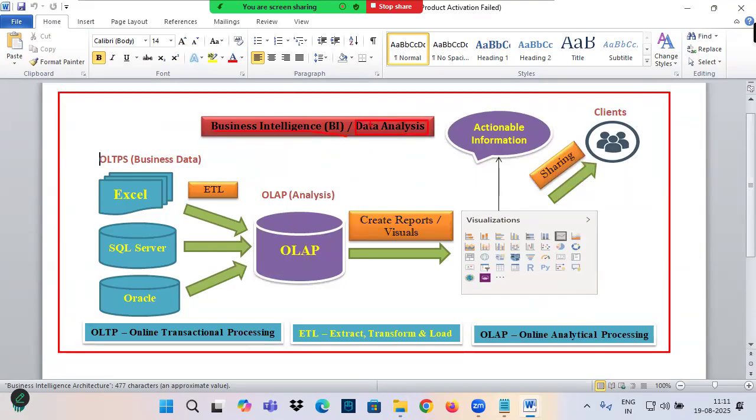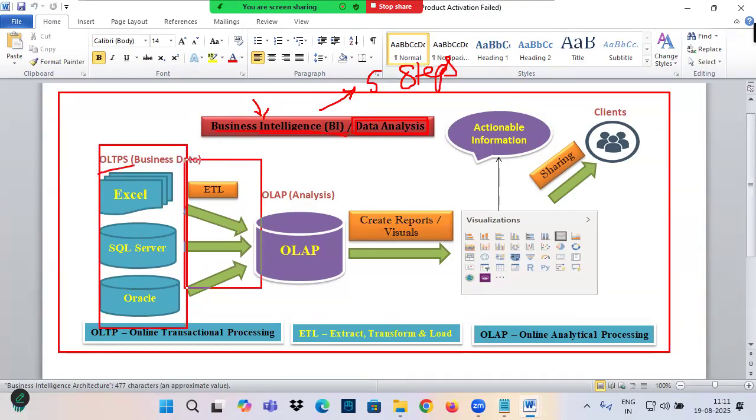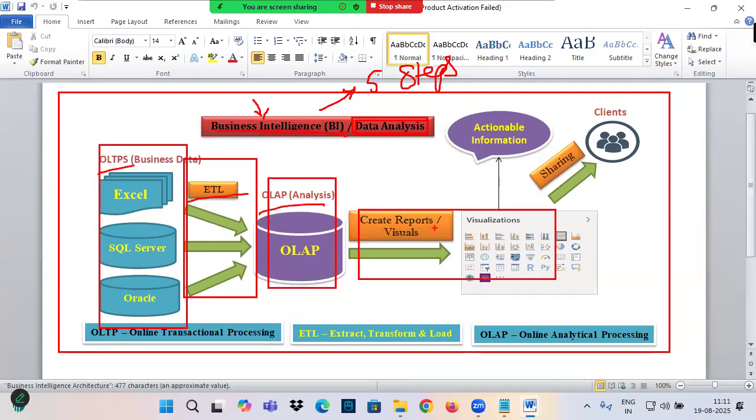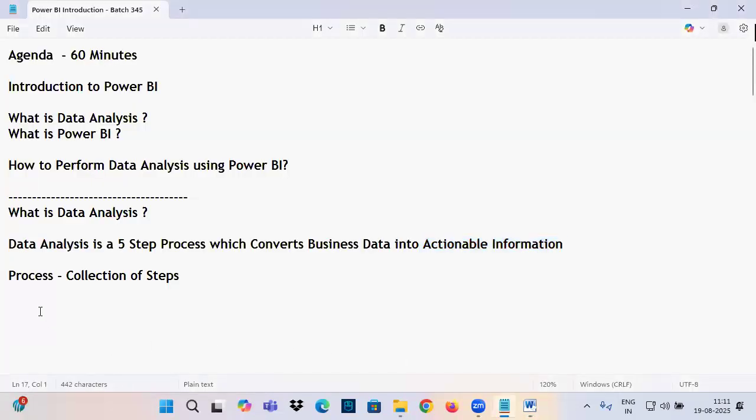Both are the same. Data analysis is also called business intelligence. Data analysis or business intelligence contains how many steps? 5 steps. First step OLTP. Second step ETL. Third step OLAP. 4th step creating reports. 5th step sharing them with clients.